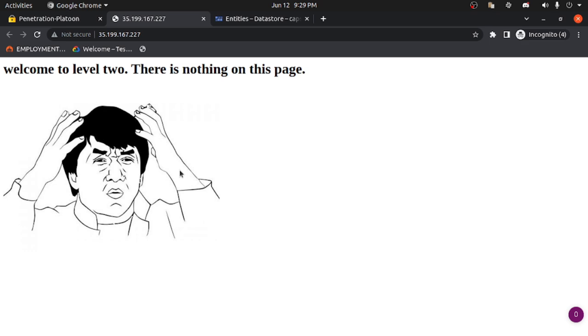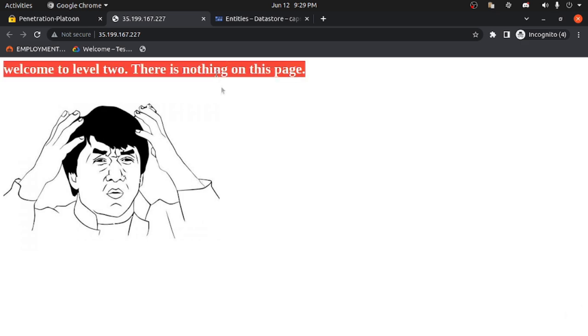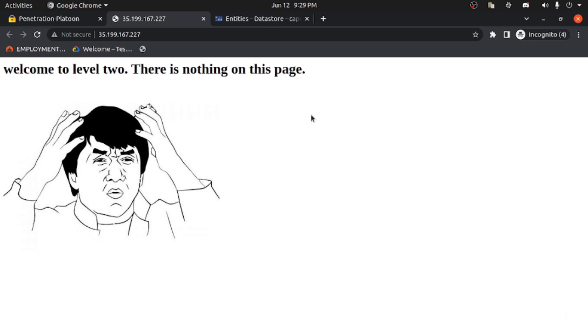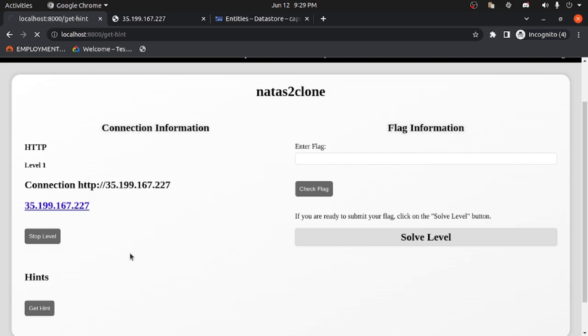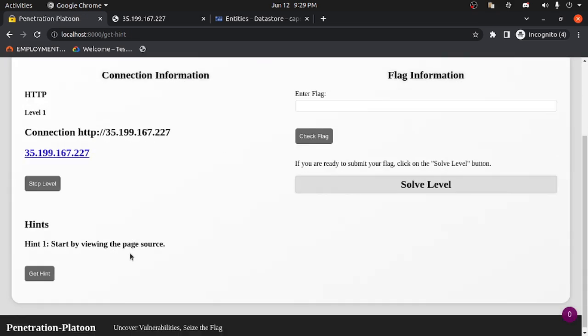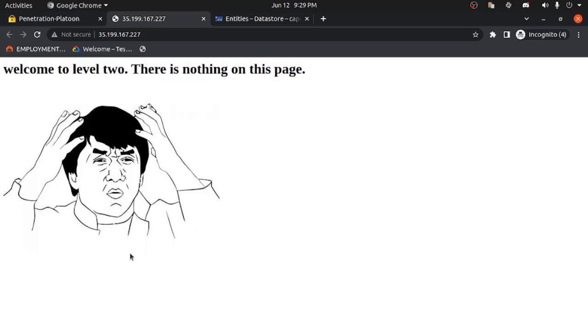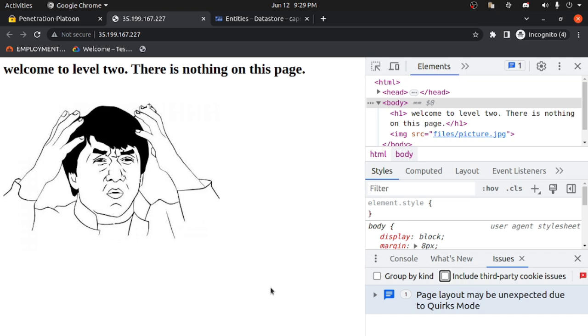Okay, well, I don't quite see anything. I'm clicking around. I can't do anything. What happens if we go back and get a hint? Sort of tell me maybe what to do next. Start by viewing the page source. Okay, we can do that. We can either right-click Inspect, or we can use the F12 button on Google Chrome to do this.